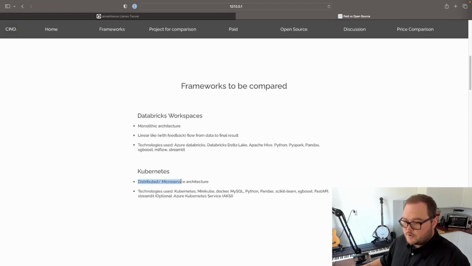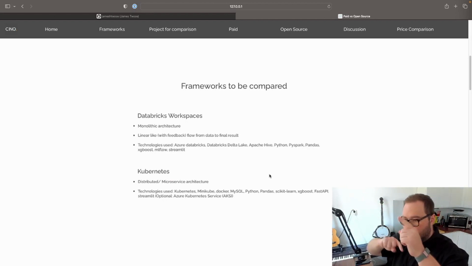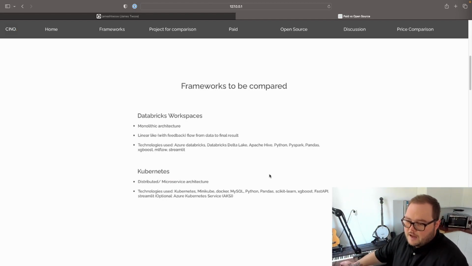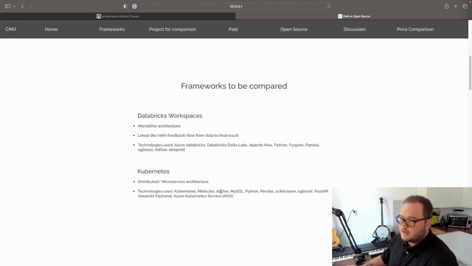Kubernetes is distributed in comparison. It uses what are called microservices as the main architecture, essentially lots of little blobs interacting with each other to give the end user the specific experience you're looking for. This uses Kubernetes, of course. I'm using Minikube on a macOS system, building images with Docker.